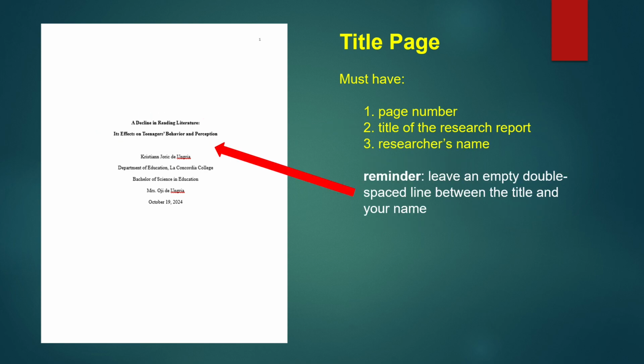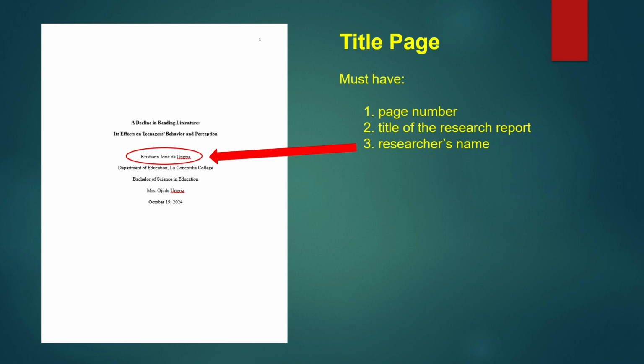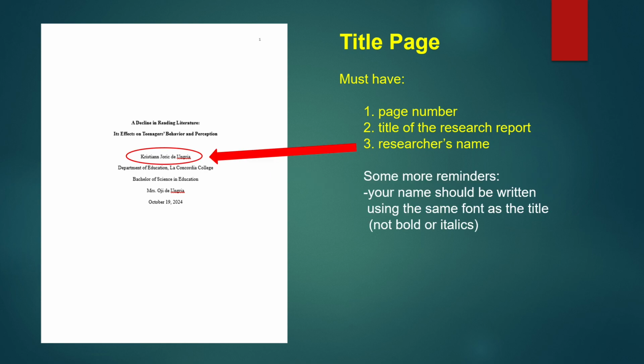Then comes the researcher's name, or what we call the byline. Add an empty double-spaced line between the title and your name. Your name should be written with the same font as the title, but not in boldface or italics. It should also be at the center of the page. By the way, if there are two names, separate them using the word "and." Write both names on the same line if possible. If there are more than two names, separate each by a comma, and the word "and" before the last name.